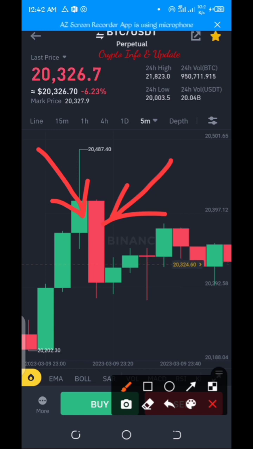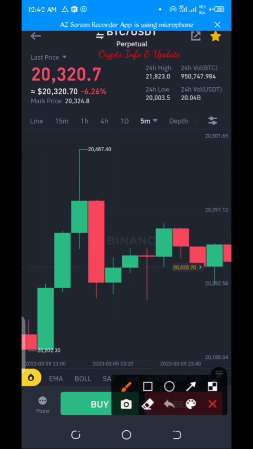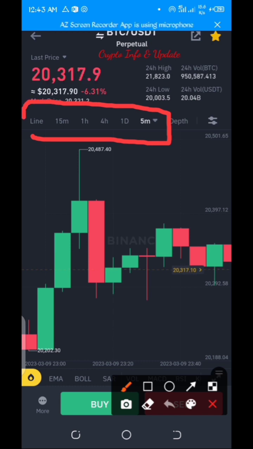Now, having said that, there's what we call time frame. Time frame is at the top of your chart screen. See the time frame here. The one I'm indicating with this is what we call time frame. Can you see it? This is what we call time frame.